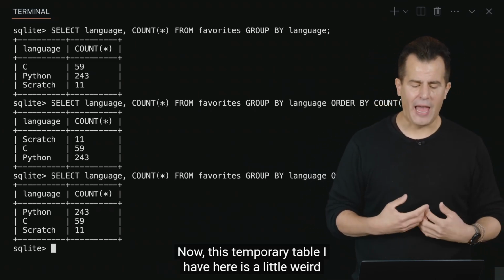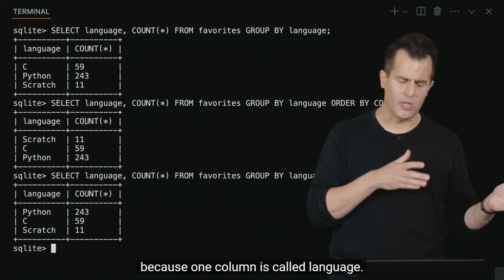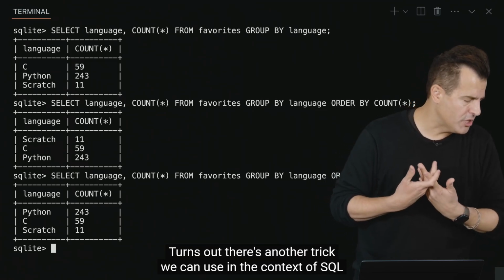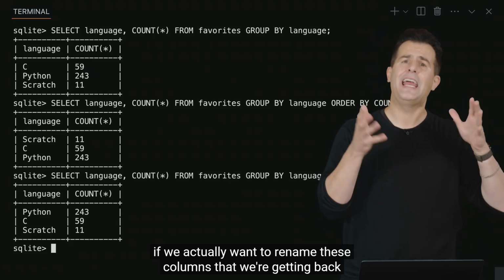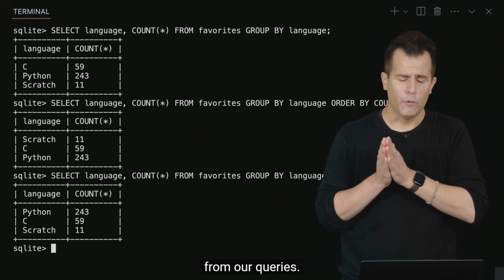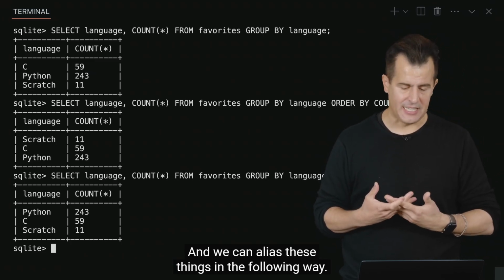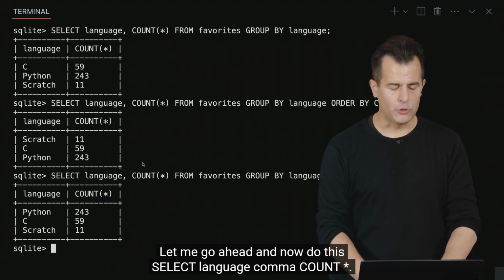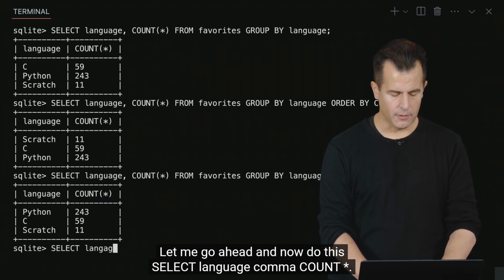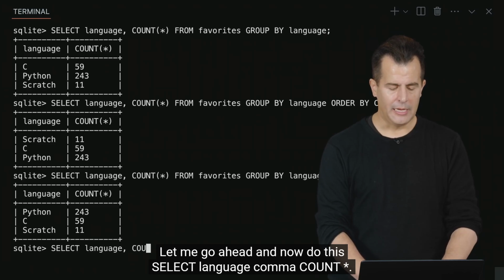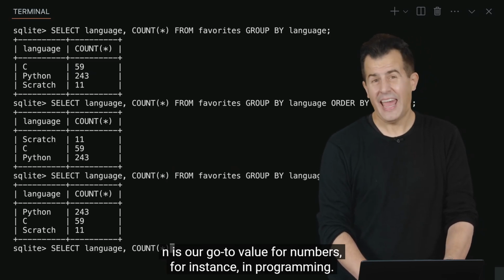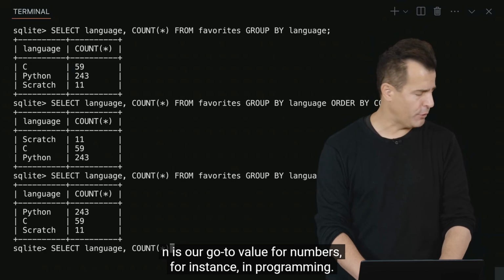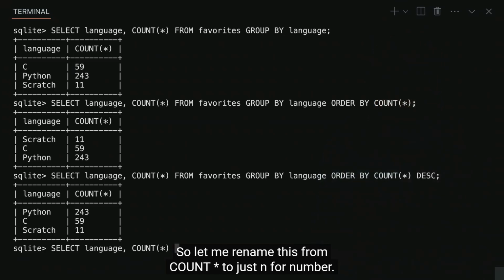Now, this temporary table I have here is a little weird because one column's called language, the other column's called count star. Turns out there's another trick we can use in the context of SQL if we actually want to rename these columns that we're getting back from our queries. And we can alias these things in the following way. Let me go ahead and now do this. Select language, comma, count star. But if I want to give this count star column an alias, a nickname, n is our go-to value for numbers, for instance, in programming. So let me rename this from count star to just n for number.